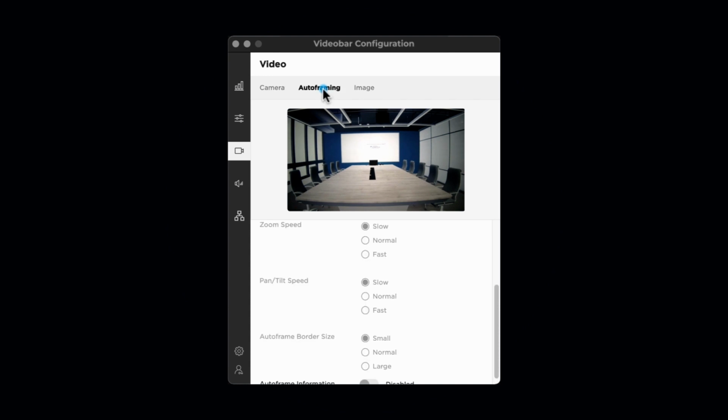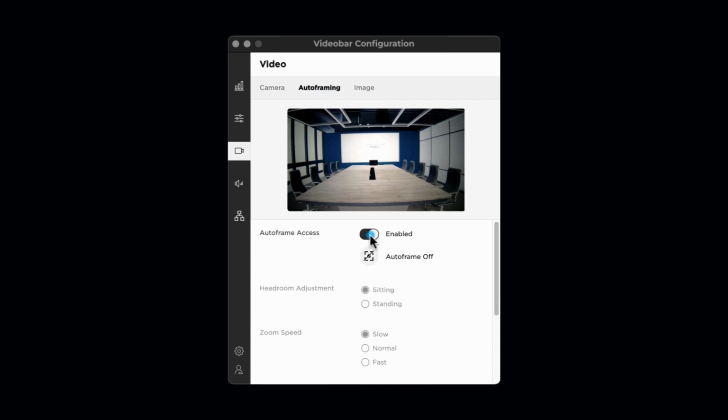The next page is auto framing. You can choose to enable or disable this feature. When disabled, the auto frame button on the homepage of Videobar configuration and within Videobar mobile app is inaccessible. This also disables the auto frame button on the IR remote, and it removes the option to use an API call to turn auto framing on or off.